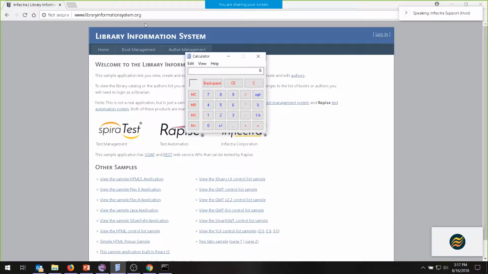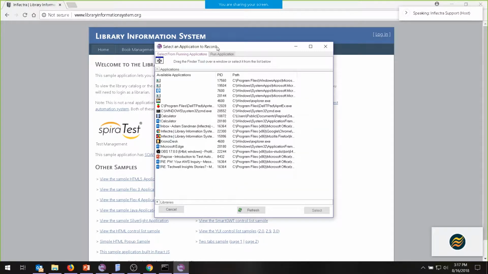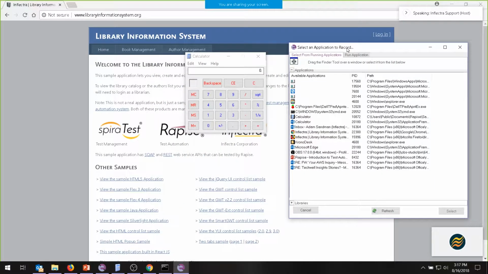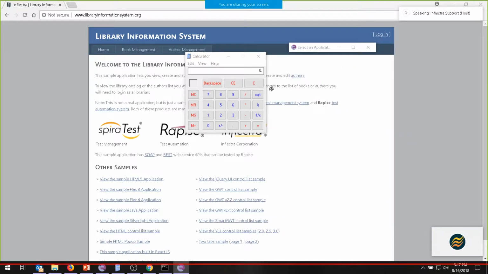Hit record. And there's a slight difference because it's a desktop application. It doesn't know what application we want. It's not like a browser where it automatically knows what's running or whether to launch Firefox. Instead, we need to tell Rapise which application. And you can select it from the list, or you can just drag this selector over the application till it goes red and then let go.